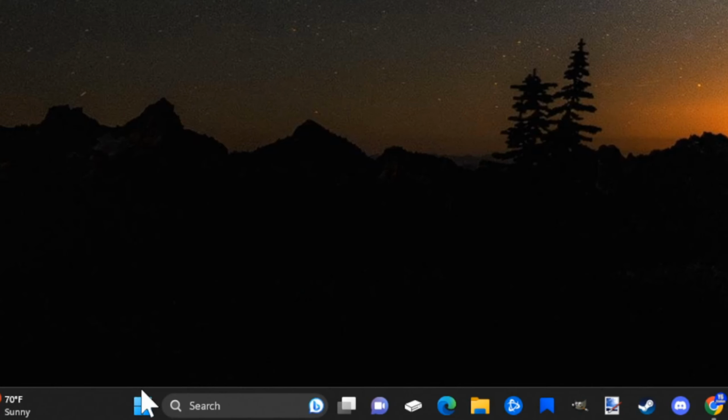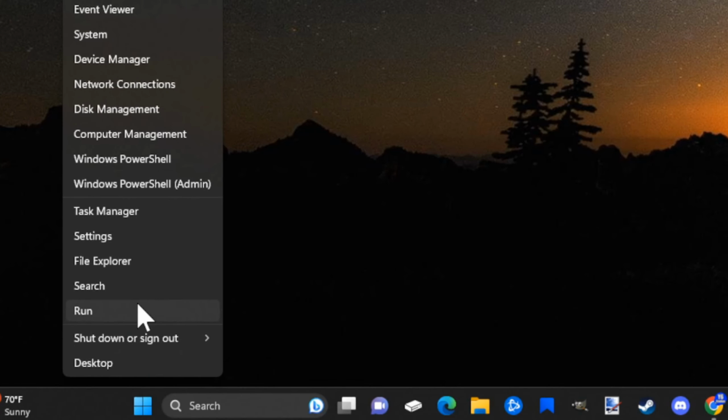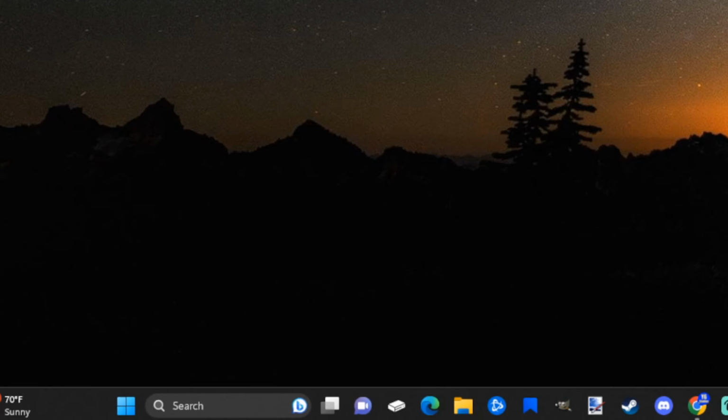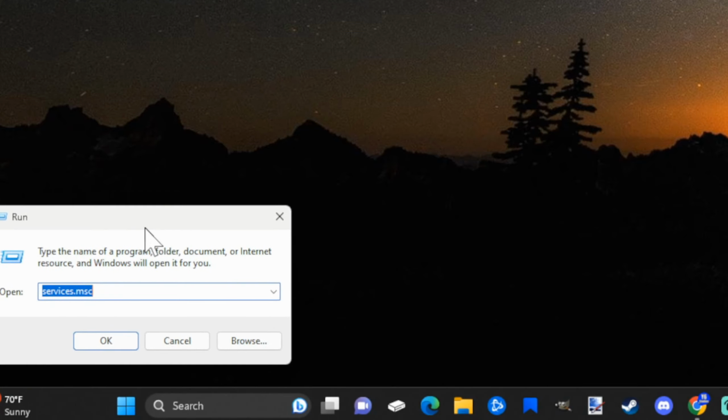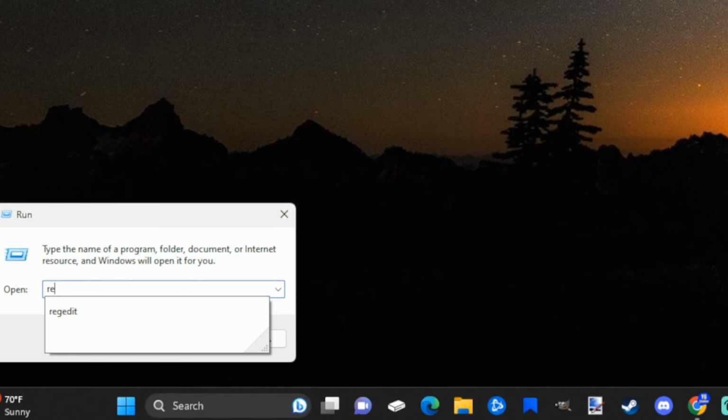So let's go back to the Windows Start button, right click on it, and then go to Run. And then type in this little box. Once again, we want to type in regedit. Regedit. And then press Enter. Then go to Yes for the permission.